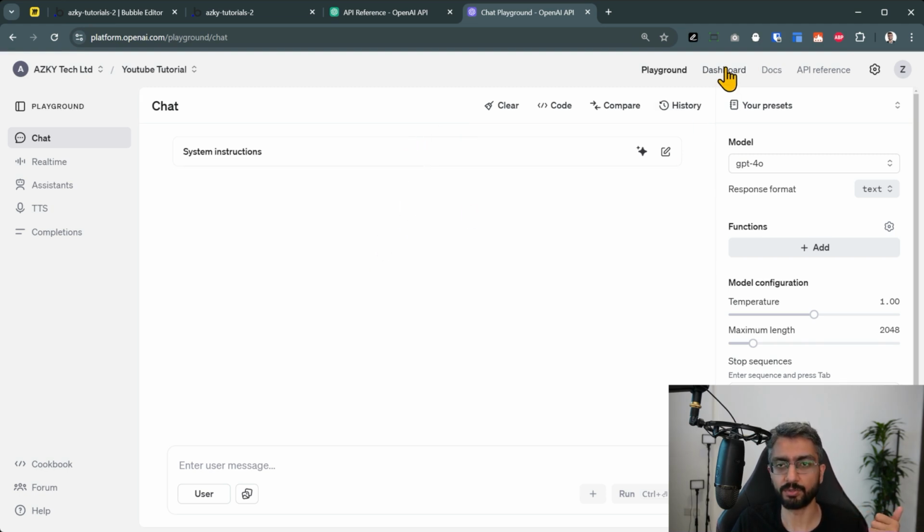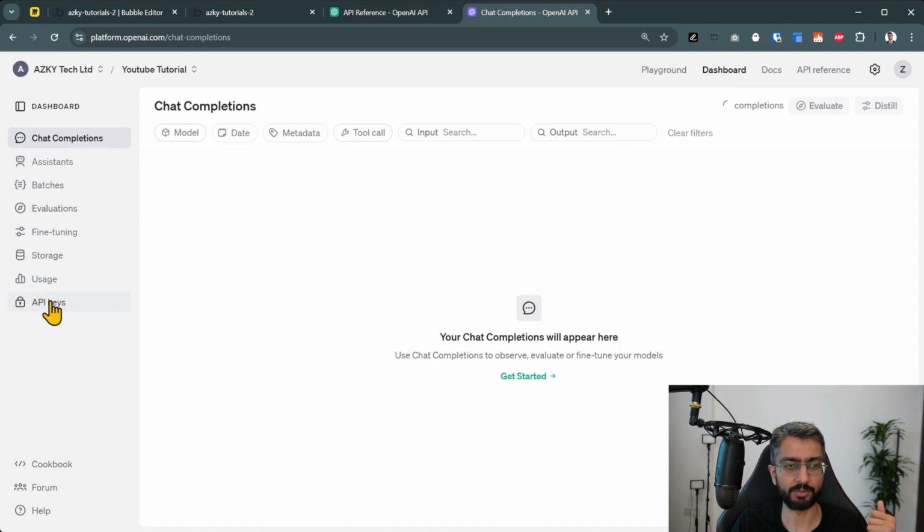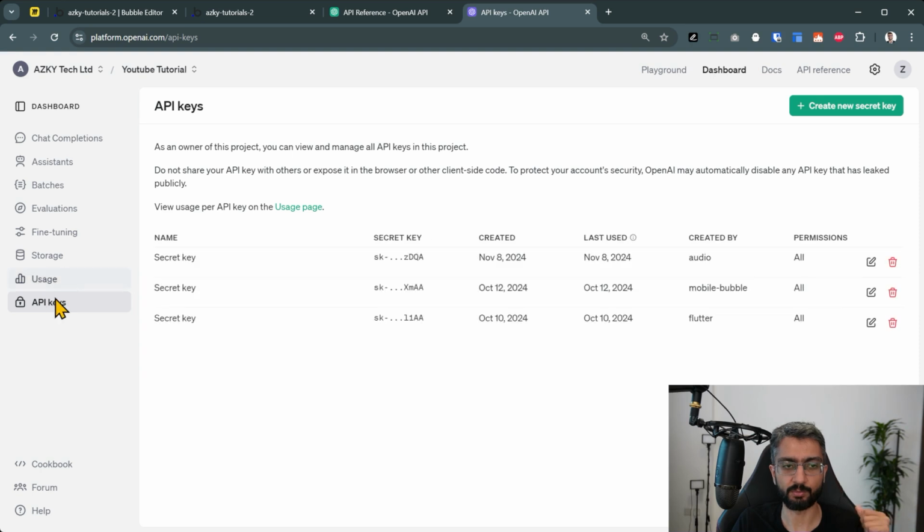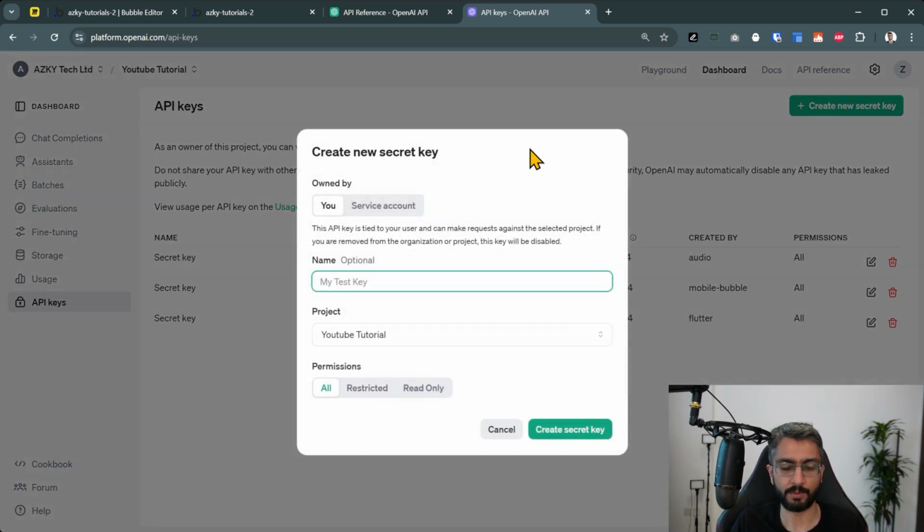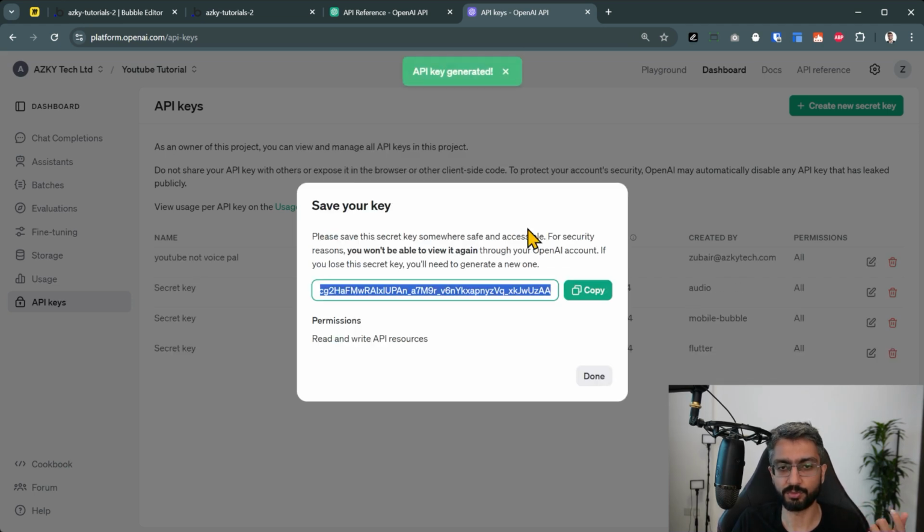Now I need you to go to dashboard and go to API keys section. And when you are in the API keys section, just create a new API key, call it anything, YouTube, not VoicePal, create a key, and you will be shown a long piece of string. Just click this copy icon, leave this here, and let's head back to Bubble.